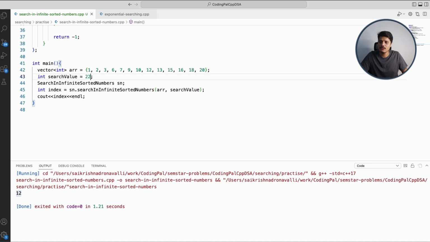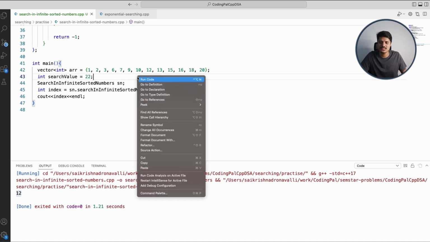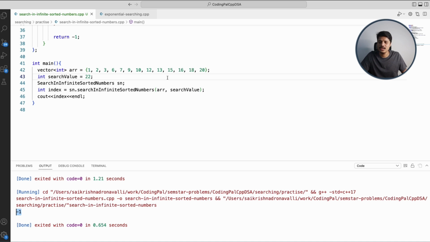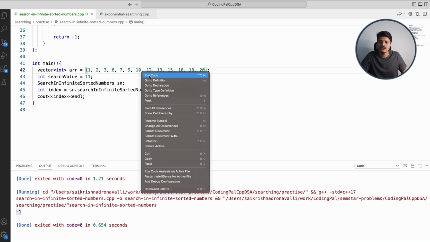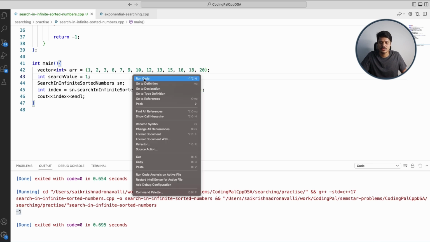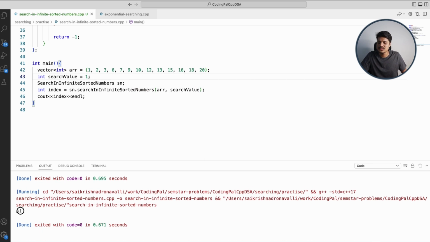If I want to search the value 22, it is not present, right? So I should get -1, and -1 is what we are getting. For example, here I want to search for the value 11. 11 is also not there, right? So we run the same code and see the output is -1. If we pass any value that is present, let's say 1, and run this code, the output is 0, where the value 1 is present.